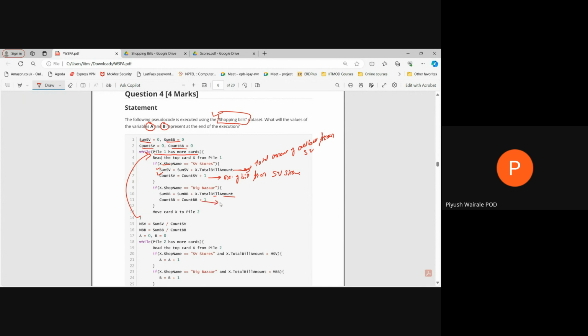Same thing. After execution, what I am going to get: sum SV will represent total amount of all the bills from SV store. Count SV will represent number of bills from SV store. And sum BB will represent total amount of all bills from Big Bazaar. And count BB will represent number of bills from Big Bazaar. So this is what will happen after the while loop.